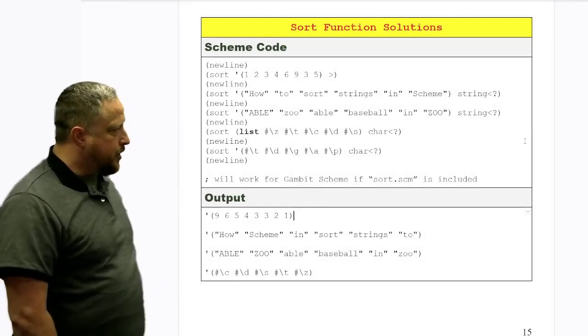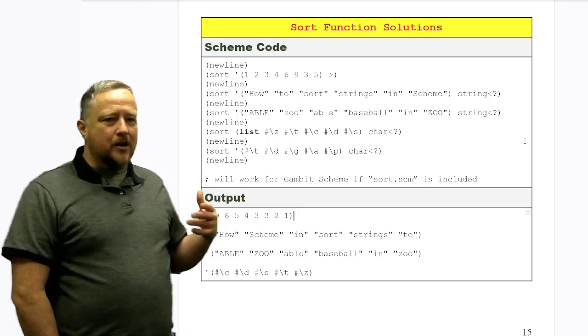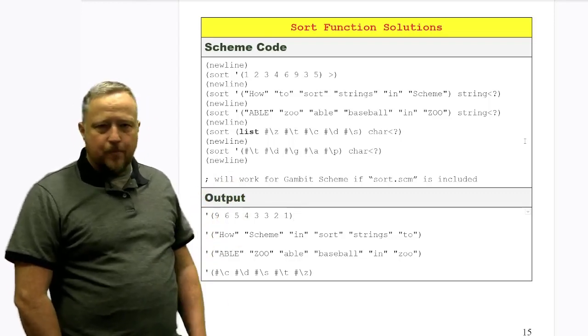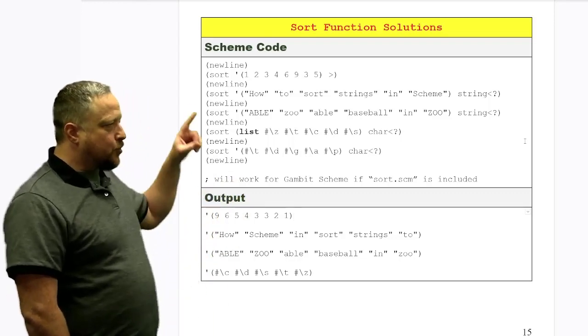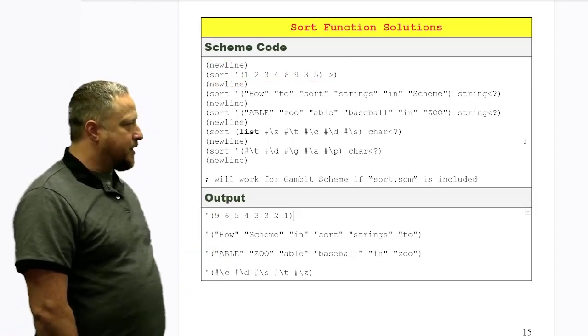So let's go over the solution here. This looks like a lot more code than you were expecting, and that's fine. I'm really honestly just trying to show you different scenarios that might pop up here. Like even the first one, the sort is just a regular set of numbers, and we've already seen that before, so we don't have to worry about that.